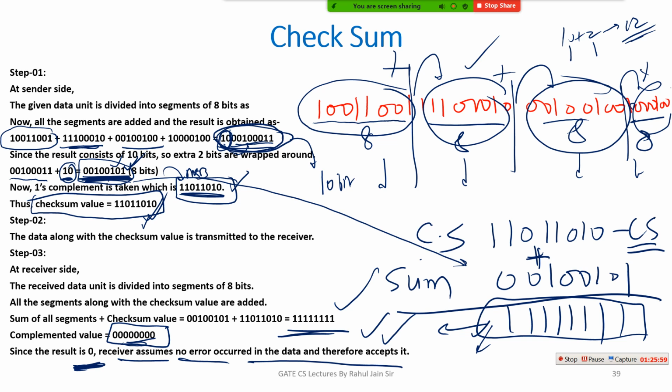CRC and checksum are very, very important topics that you may face in your GATE 2021 exam. Very, very important, guys.